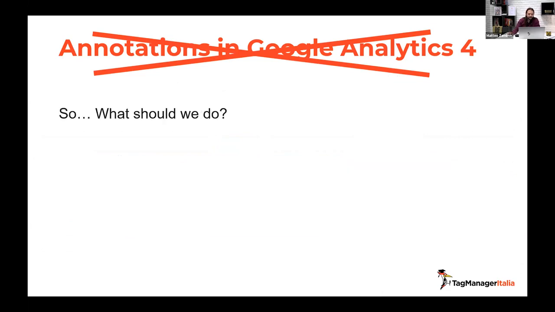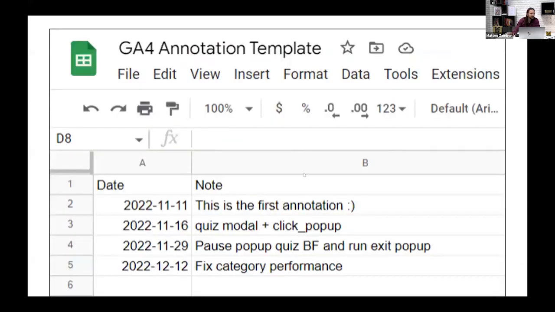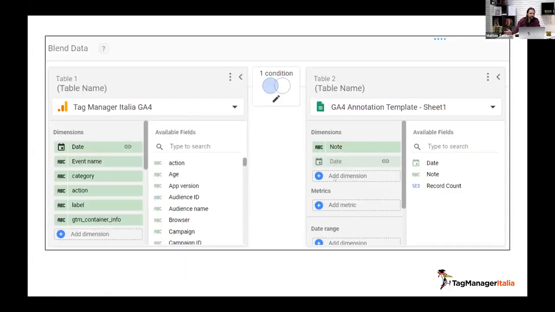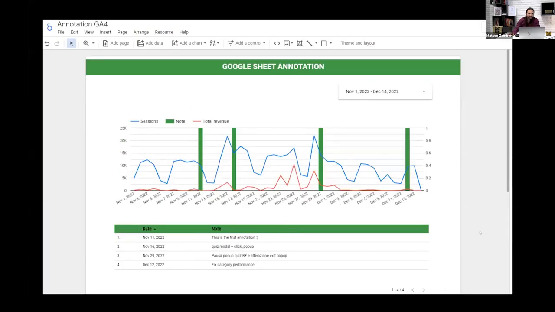So what should we do? Well, we can use two solutions. The first is to use a simple Google Sheet with date and note. You can use it with Looker Studio and blend the information, so you can create a specific graph, a specific report to understand the annotations. Of course, if you don't have Looker Studio, it could be a little problem.